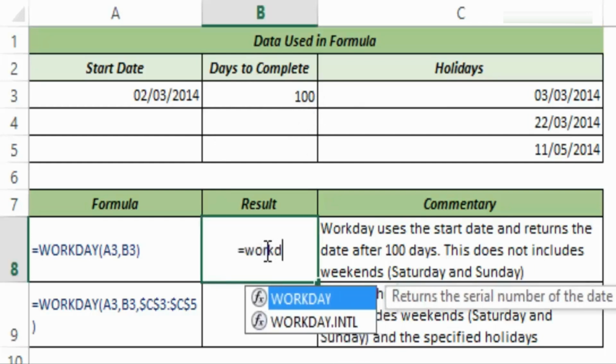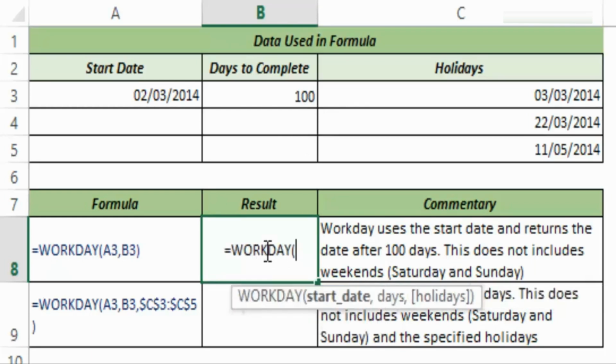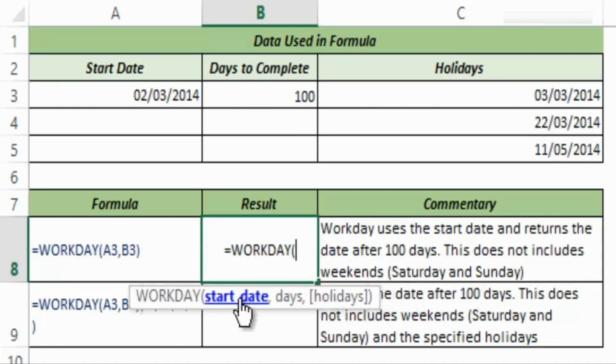I first type WORKDAY, I hit tab to autocomplete the function. You can see this takes 3 arguments: the start date of your project, the number of days it will take you to complete that project, and if you think there would be public holidays or national holidays that occur on the working days, then you can feed that list and this would not count those holidays. Since this is in square brackets, this is an optional argument. So let me first show you how to use the first 2 arguments.